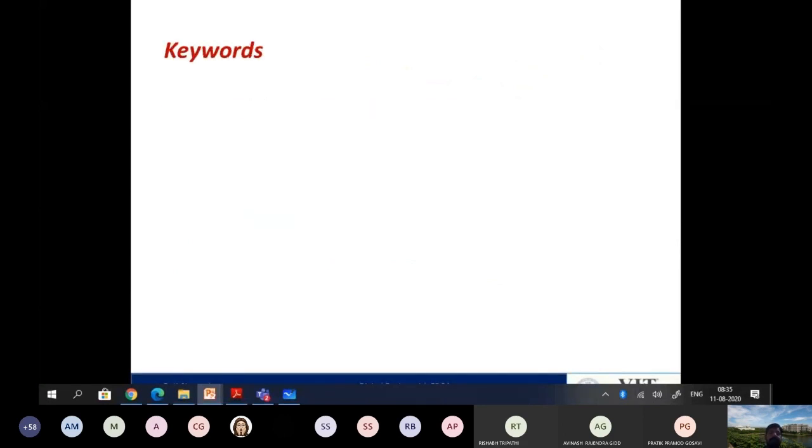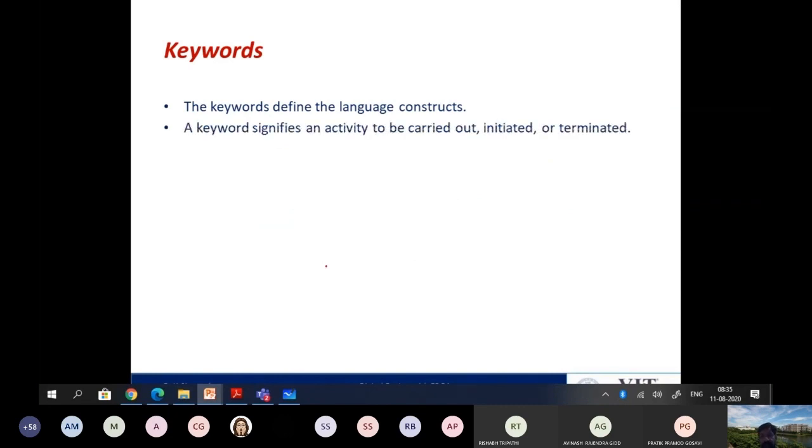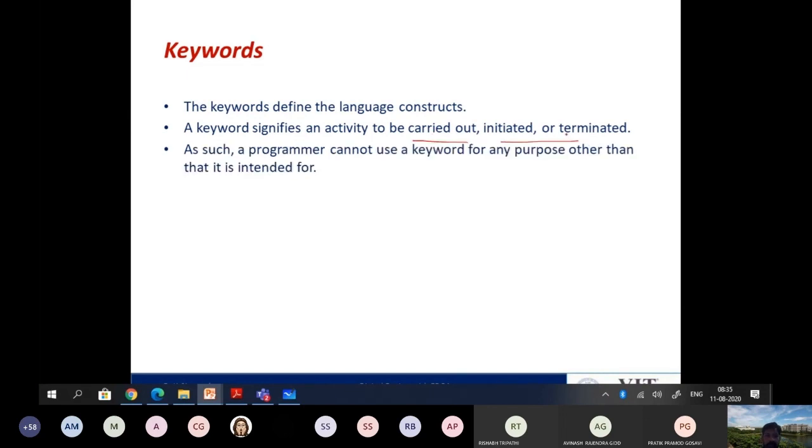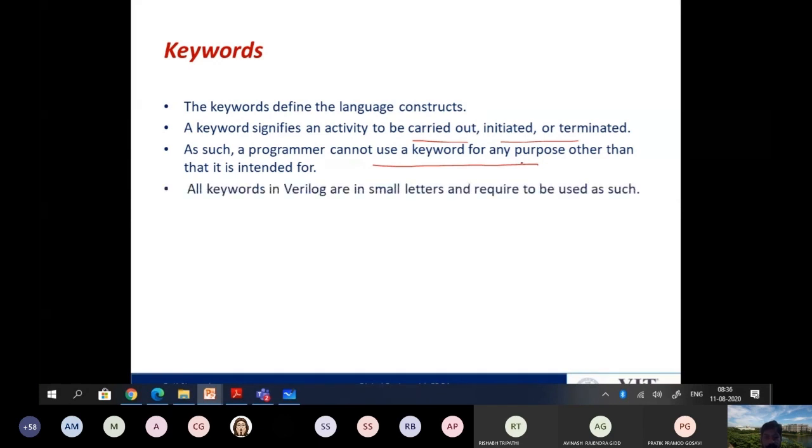Keywords define your language constructs and signify an activity to be carried out. A programmer cannot use a keyword for any purpose other than what it is intended for. For example, input is a keyword, so you can use it to assign your ports, but apart from that, you cannot use it for any other purpose. All the keywords in Verilog are in small letters. As I told, it's case sensitive.